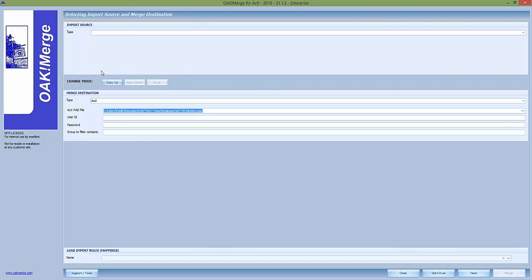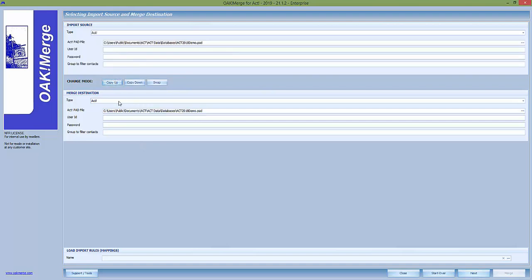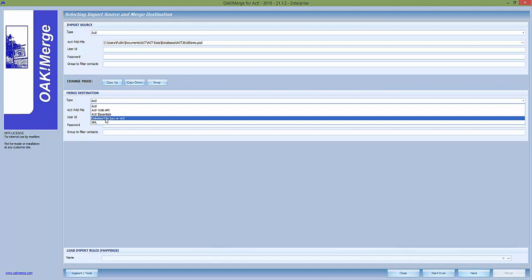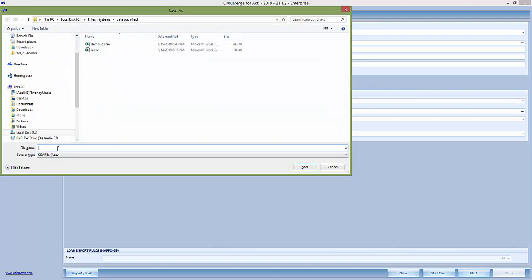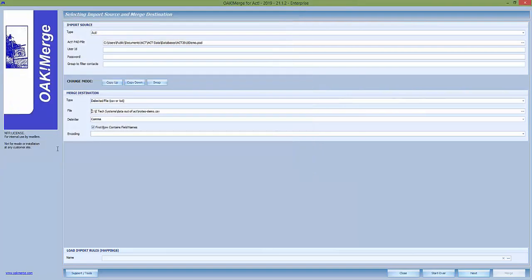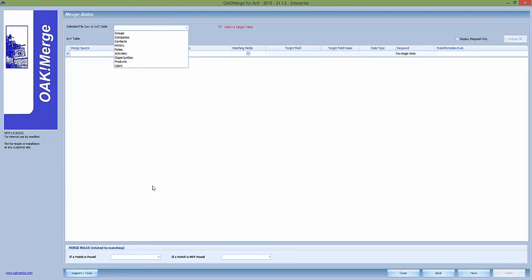So I'm going to copy this database up to the top, and I'm going to change the bottom to delimited, because I want to go from ACT at the top, which is the source. The destination is delimited, so from ACT to delimited. And I'll call this notes demo. So I'm going to skip all these other options. They do some special things. You can look in documentation if you want to.